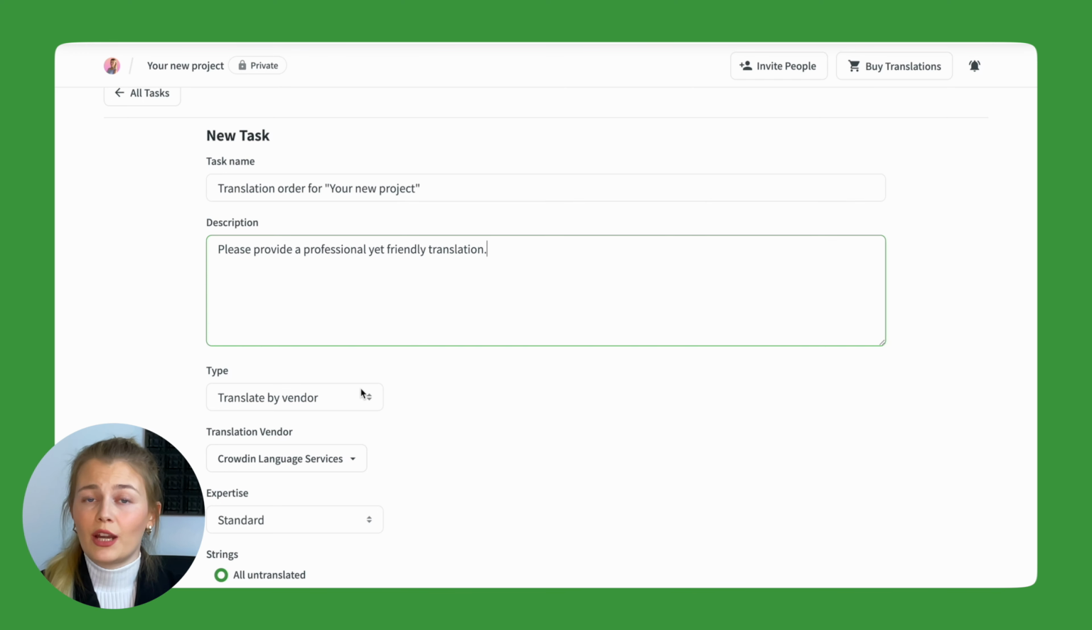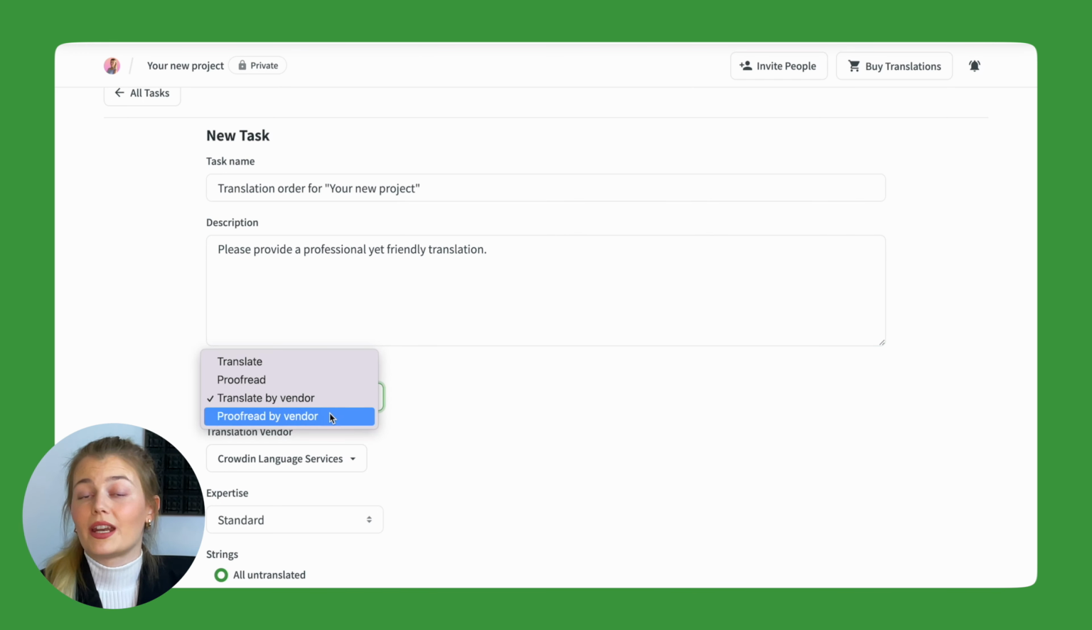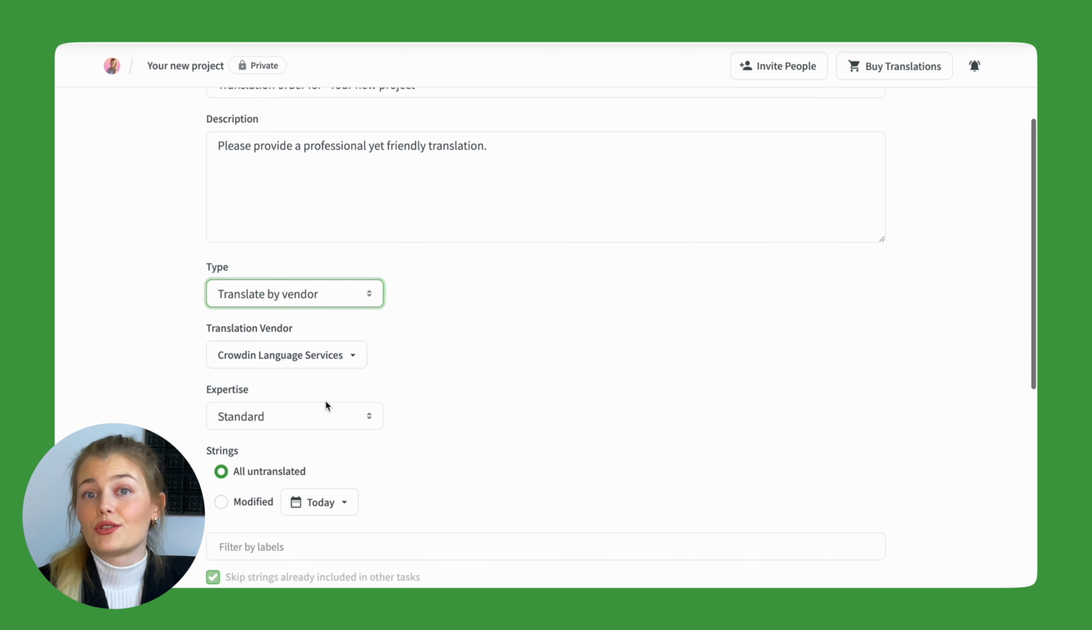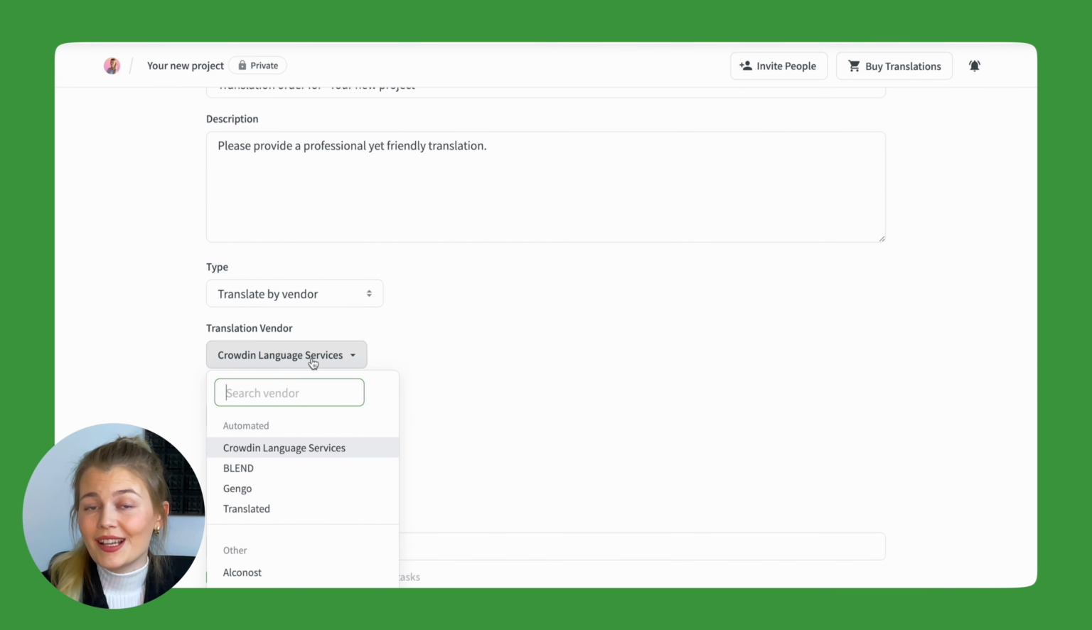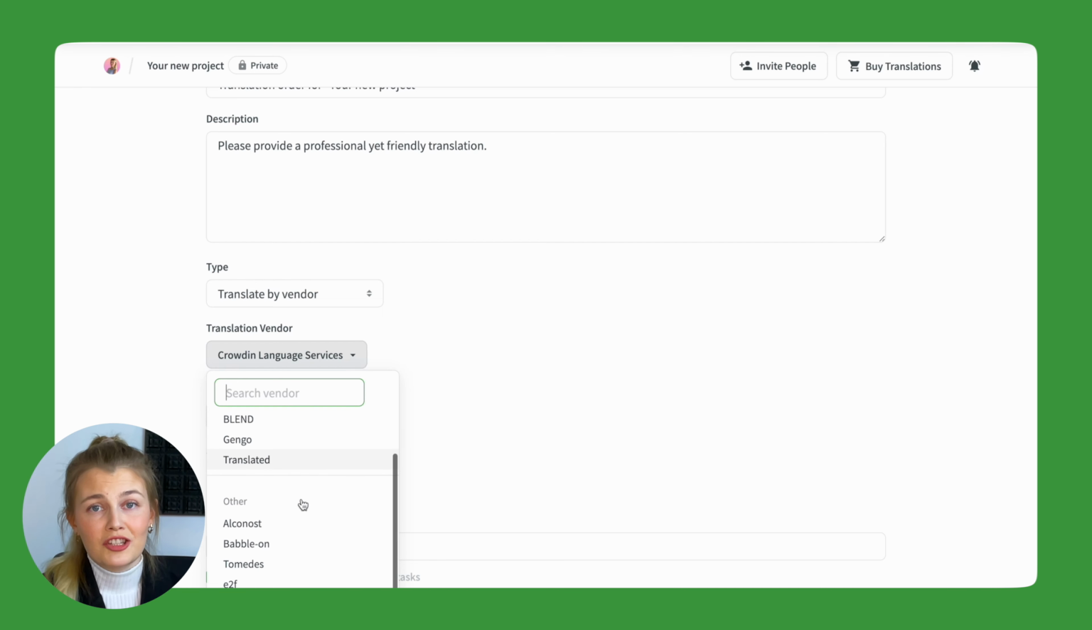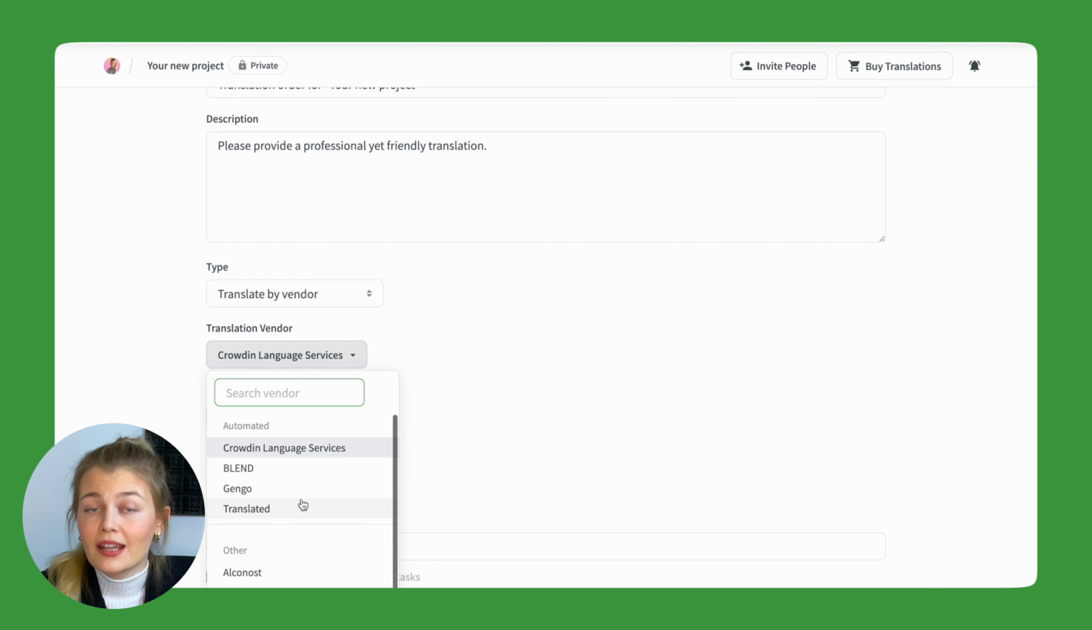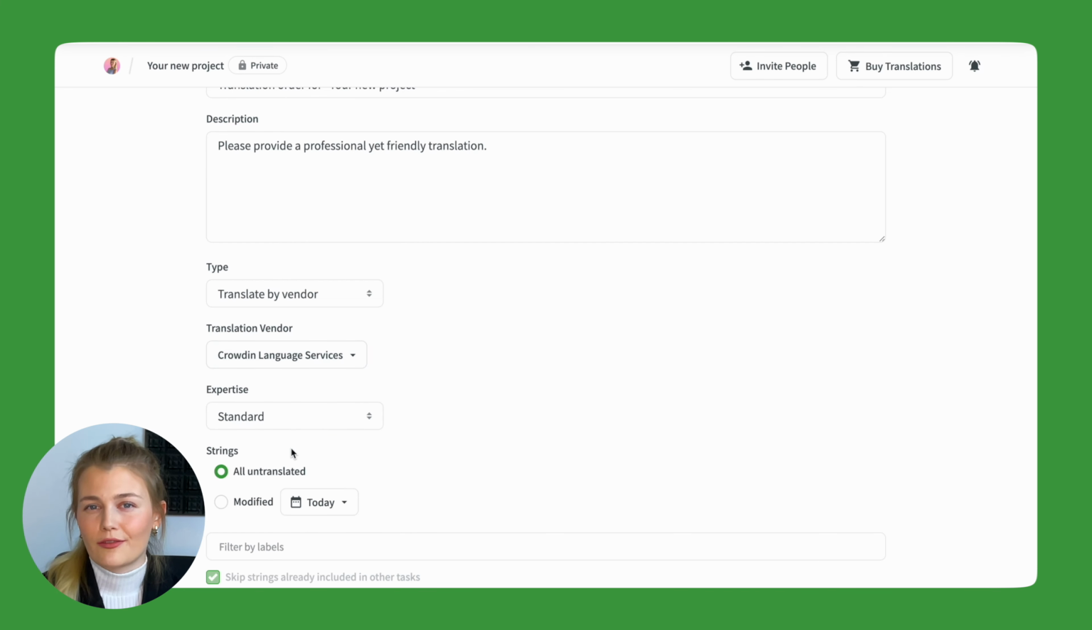Let's assume you'll translate with a translation agency. If you already work with a company, you should invite them to Crowdin. If not, you always have the Crowdin Language Services option available. This is a meta translation agency integrated into Crowdin, where we will choose the right vendor depending on your content and preferences. Let's choose Crowdin Language Services for this demo.